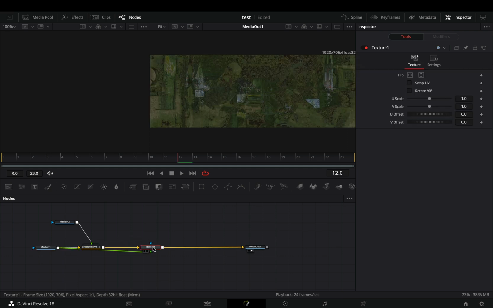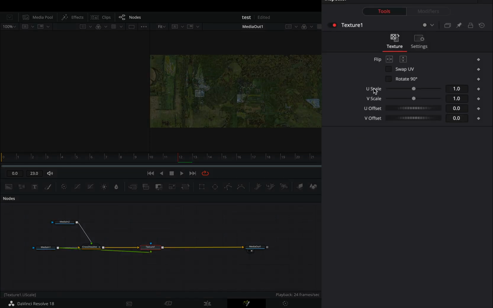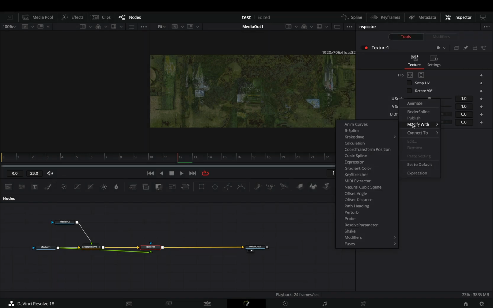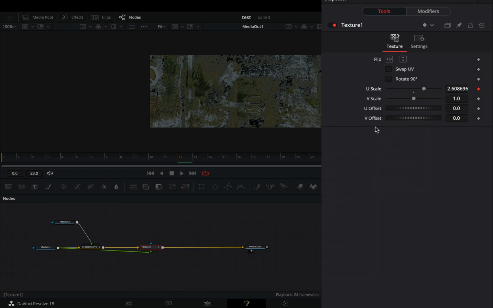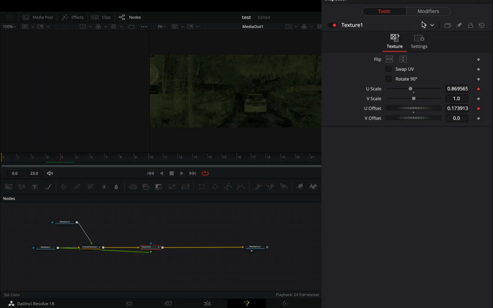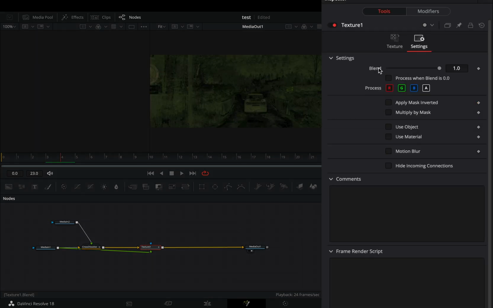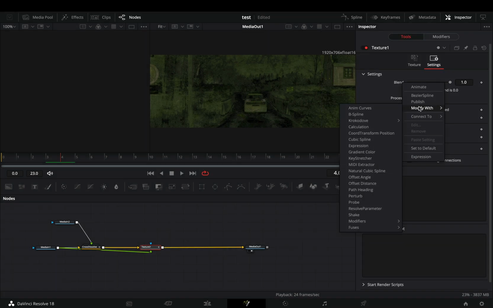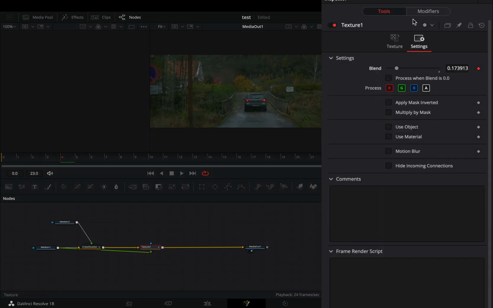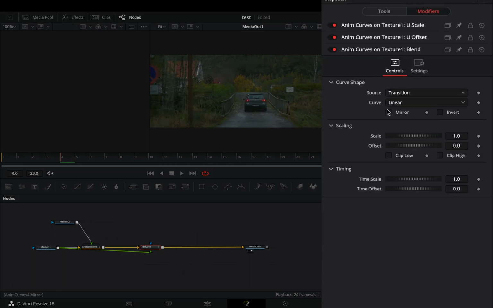Select the texture node, right-click on the U-Scale slider, and select to modify it with Anim Curves. Right-click on the U-Offset, and select to modify it again with Anim Curves. Go to the Settings tab, right-click in the Blend slider, and select to modify it with Anim Curves. Go to the Modifiers tab, and check the mirror box.